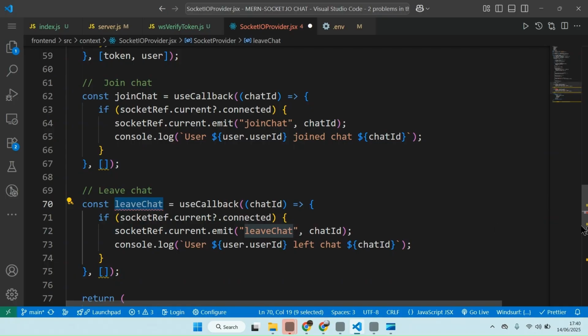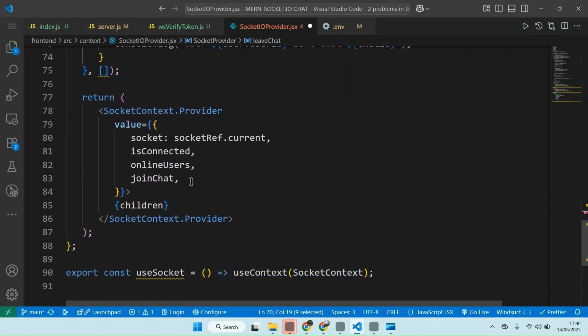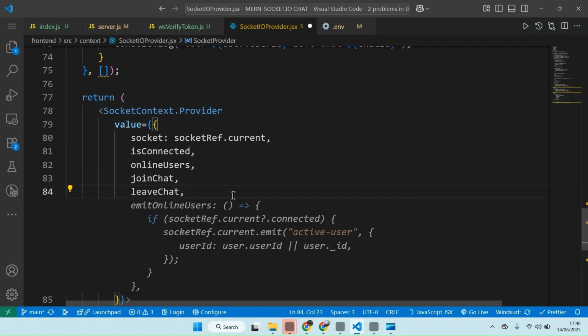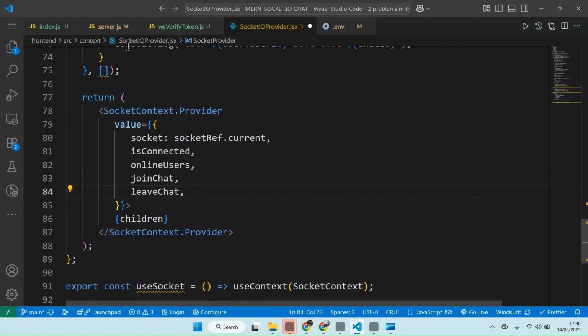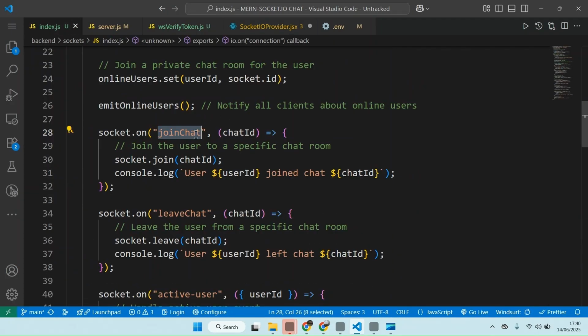So this you must match. It's supposed to match. If you go to back end, we have just join chat and live chat. So you see that join chat, we just pass the chat ID.